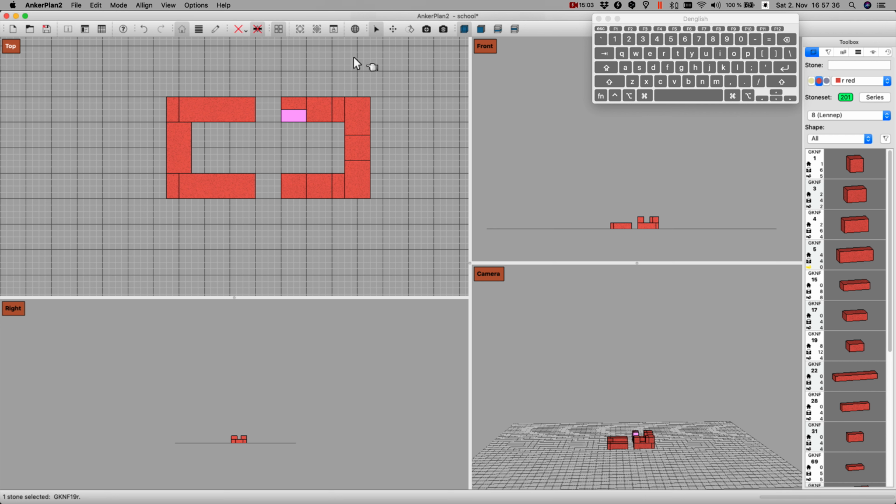So now I have half of my second layer. Now again, I can duplicate it and move it here. In fact, duplication is not the right thing. I need to mirror it. We do that in a second. So first of all, of course, I need to select all the stones I want to move.